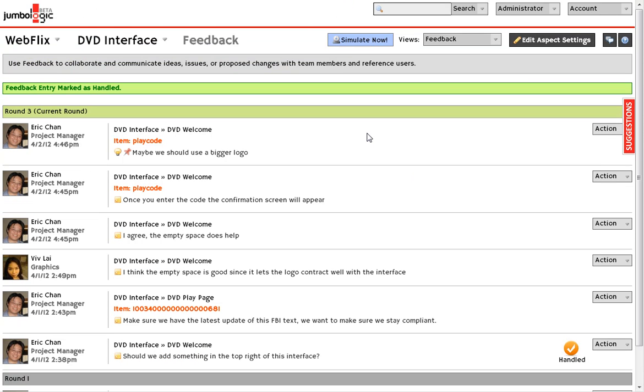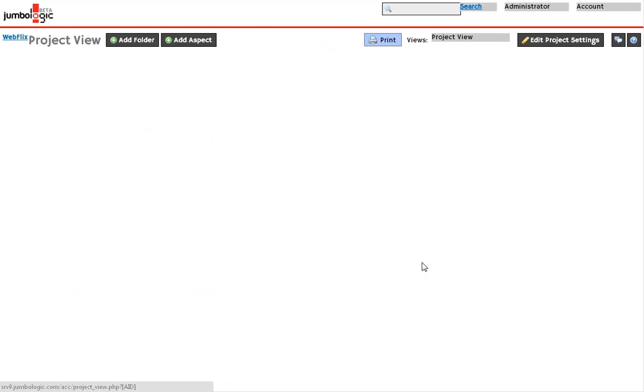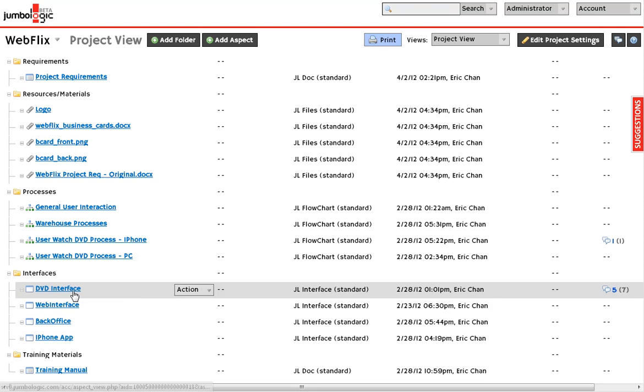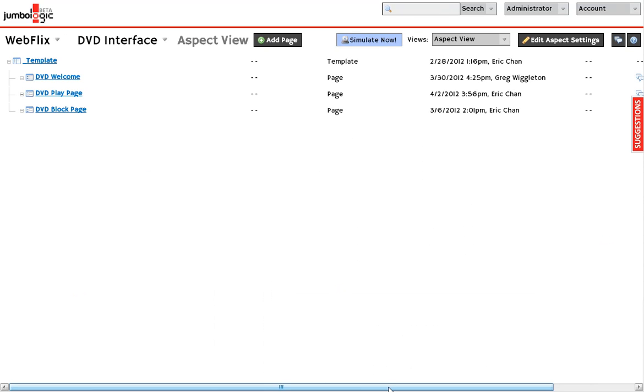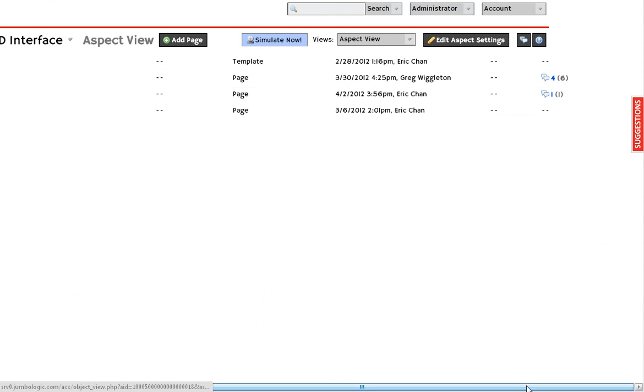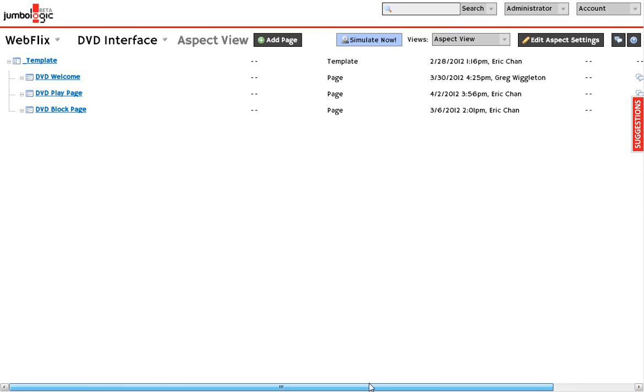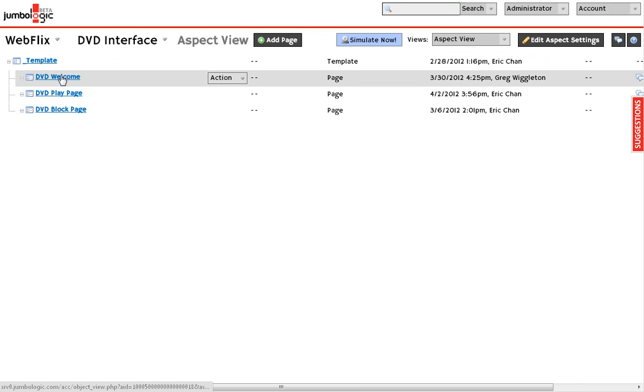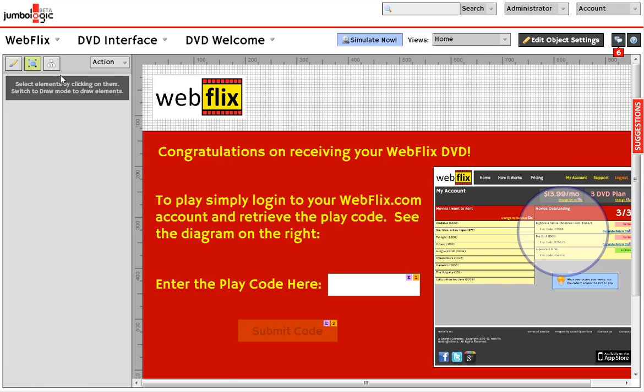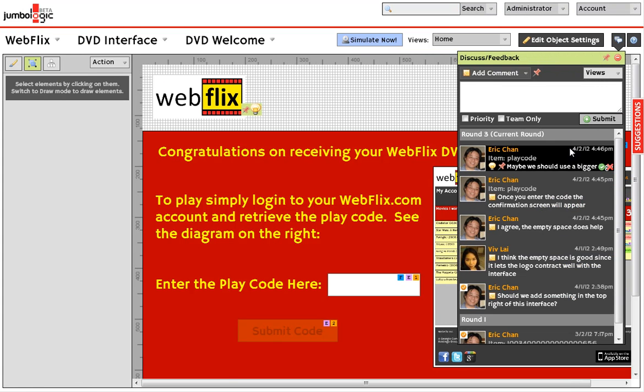And in addition to that, I can also drill down. So for instance, I know it's in DVD interface, and then I can see there's 4 and 6 and 1 and 1. So I'm going to go into this page to see some feedback. I can see there's 6 comments in this specific page, allowing me fast navigation of my feedback.